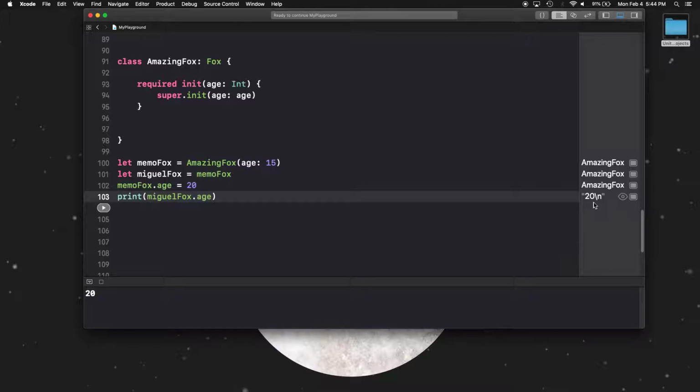So in order to prove that, I changed my age of the memo fox to 20. And then I printed out the Miguel Fox age. And notice that I didn't change Miguel Fox age. But yet, it still gave me 20, which is what I changed it afterwards. So that's the difference between structs and classes.